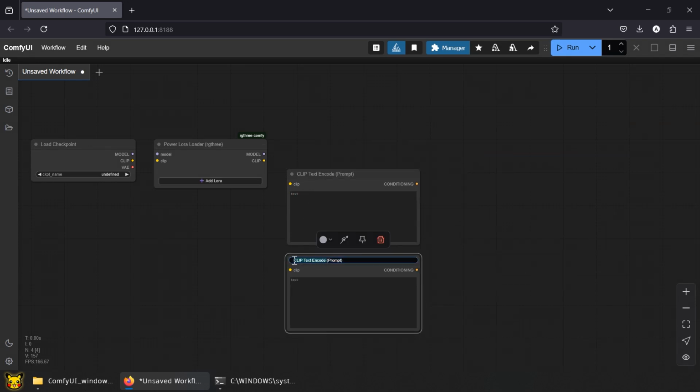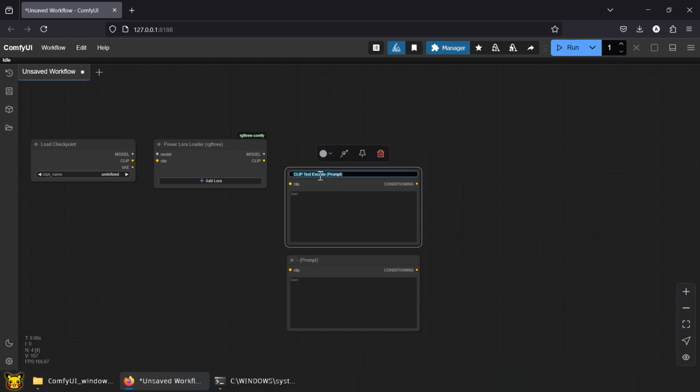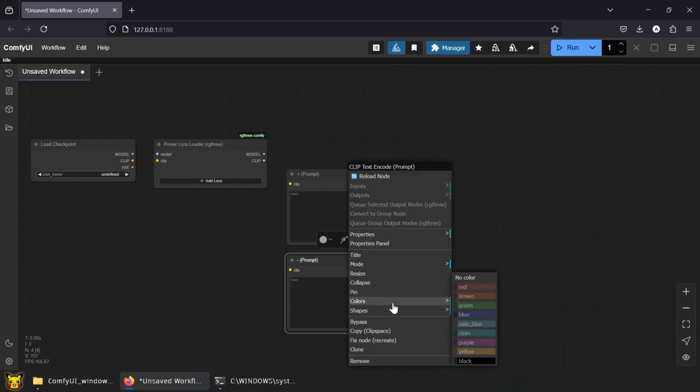If you still don't know how to copy-paste, I'm surprised your PC still works. I'll rename them, negative and positive, and I don't color-code my nodes. I keep it simple. But if you need a rainbow-colored workflow to feel special, right-click, Colors, pick your favorite flavor of emotional damage.